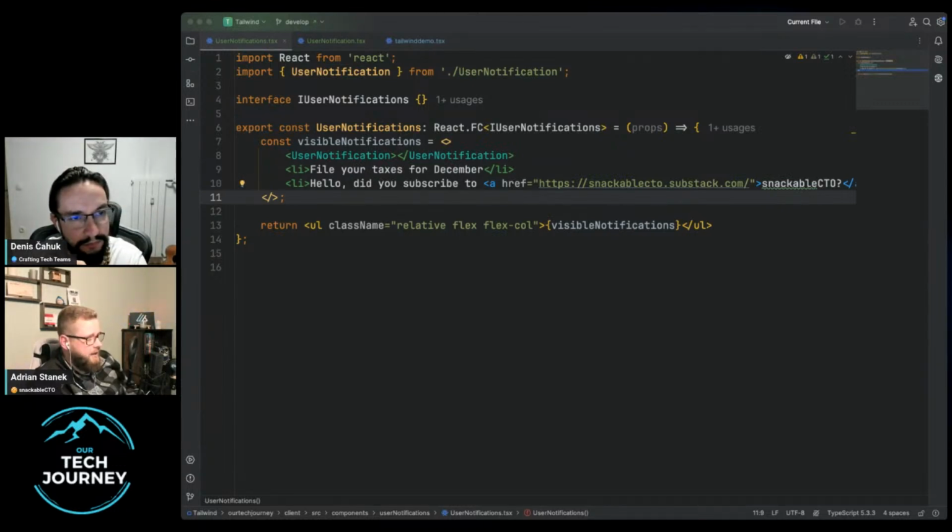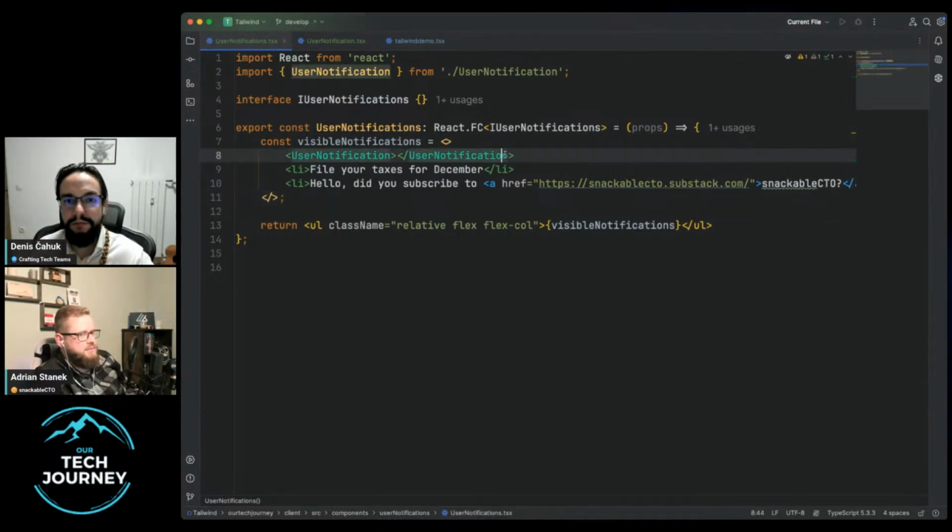And the other thing is you always have children, which is a hidden prop actually as well, because you have something to pass to the object, and you need that.